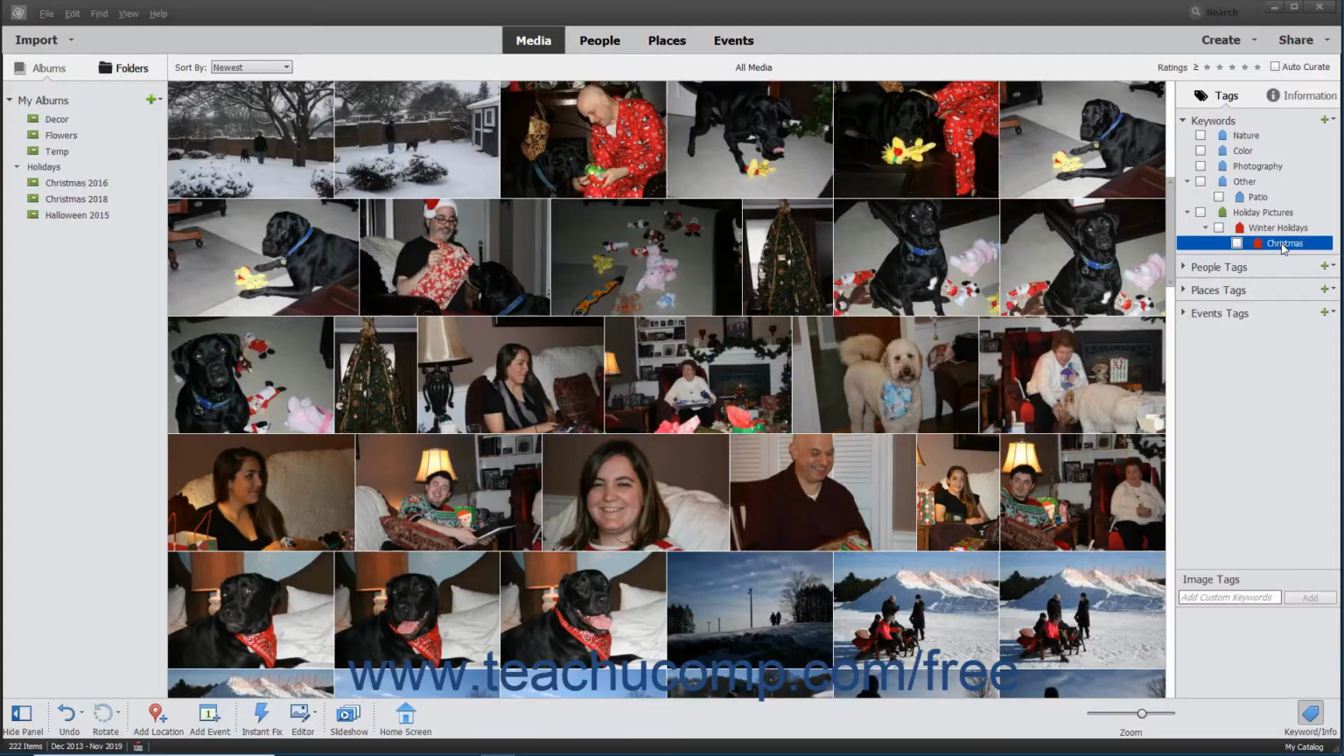www.teachucomp.com/free. After creating any new tag categories or subcategories you want, you can then assign those tags to images. To assign a tag to an image, click and drag the images to tag from the Organizer window onto the desired tag, tag category, or tag subcategory by which to categorize the images.